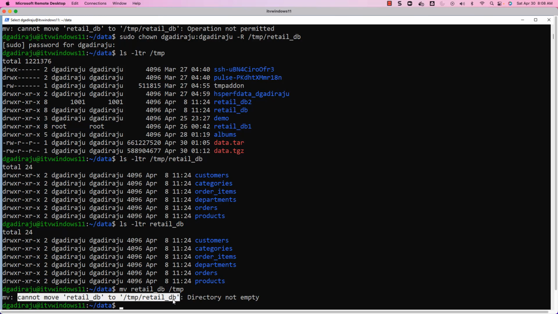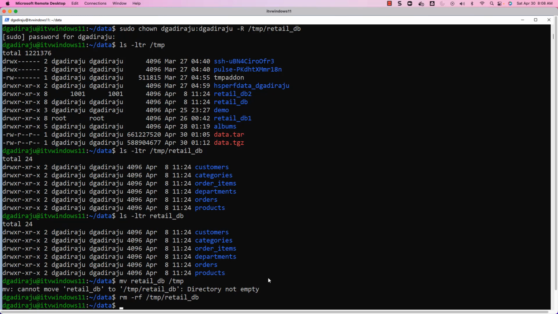If directory is not empty, it is inevitable for us to use -f so that it can be moved. Now I should be able to say mv -f retail_db then /tmp. It will take care of moving the retail_db. Now before running this, let's remove the retail_db folder under /tmp. I should be able to say rm -rf /tmp/retail_db. Now let me hit enter. You can see the folder is deleted.